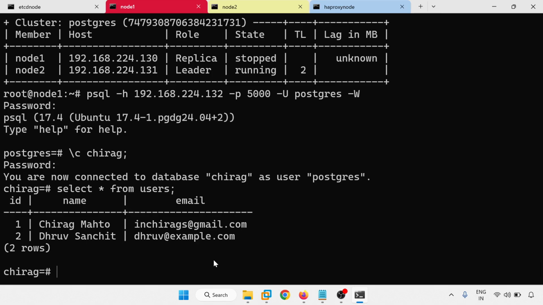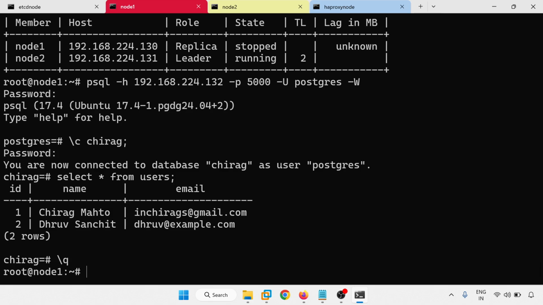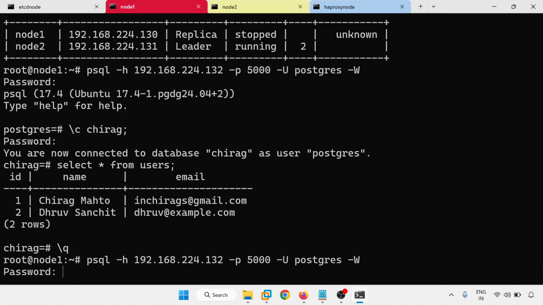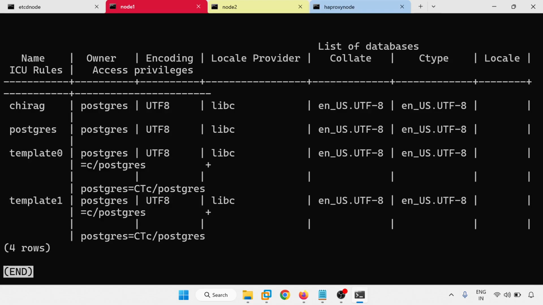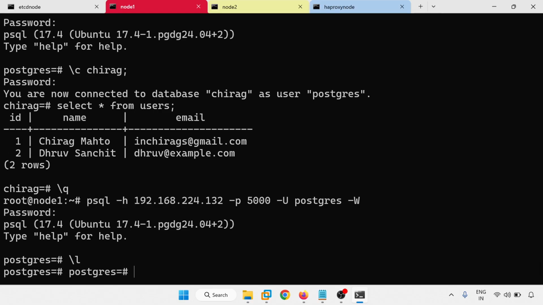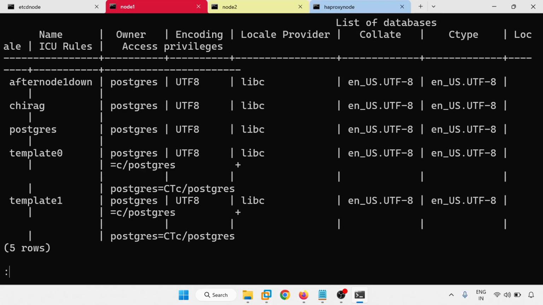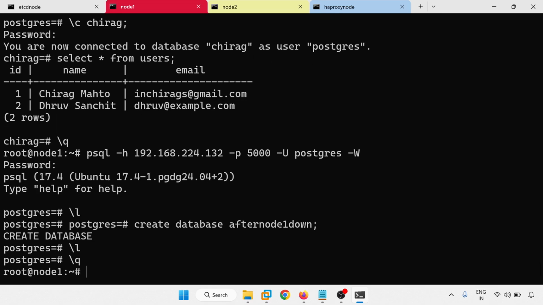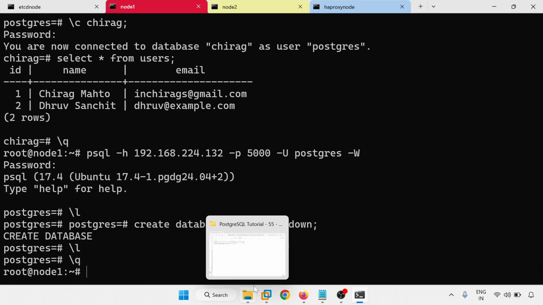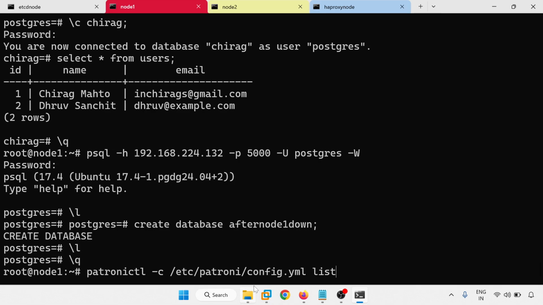So what I'll do, let me access again /l. I'm going to create one more database. So create database after node 1 down. Okay. So node 1 down. /l. I'm able to access all the databases. Total 5 databases are there. Now going to exit.